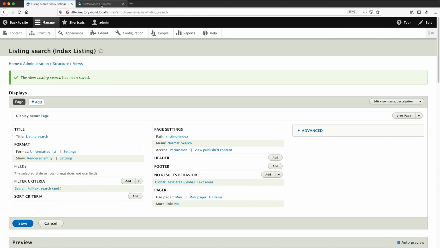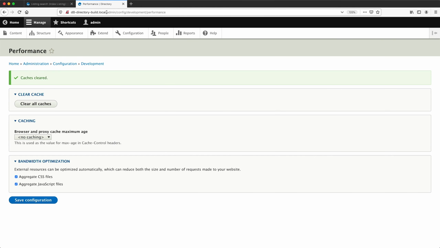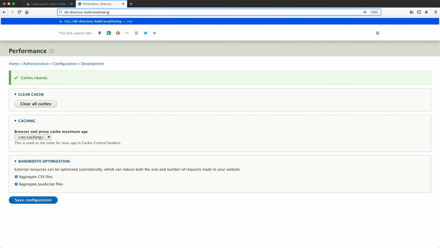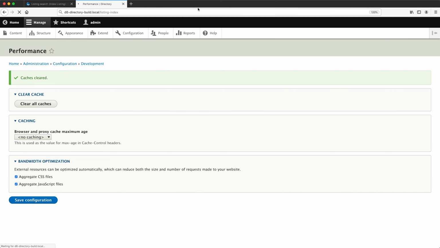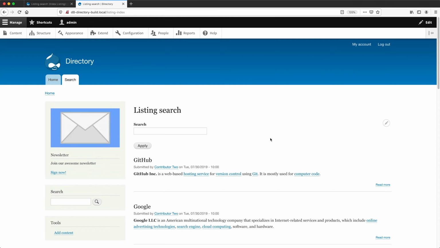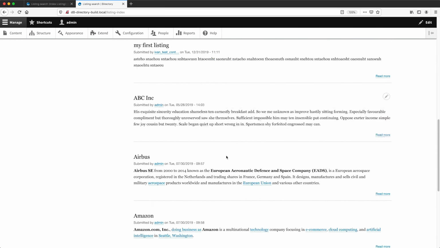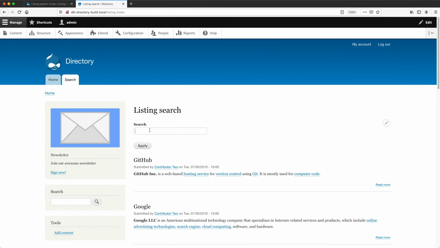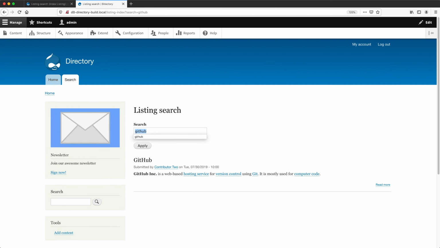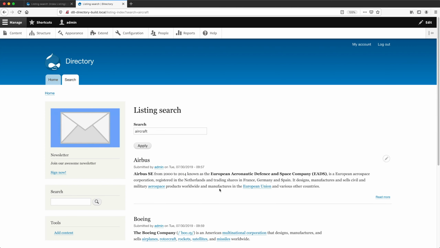And then now if we go to the view, so let me just use this tab and then go to listing-index, we can see all of the listings from the index. And then if we search for, say, GitHub, we should only see GitHub. And then if we search for aircraft, we should see Boeing and Airbus. Perfect.